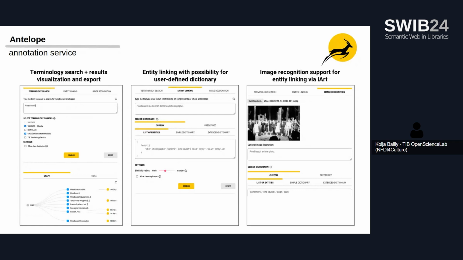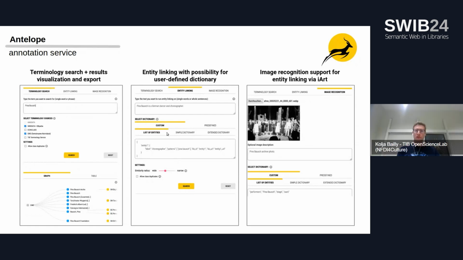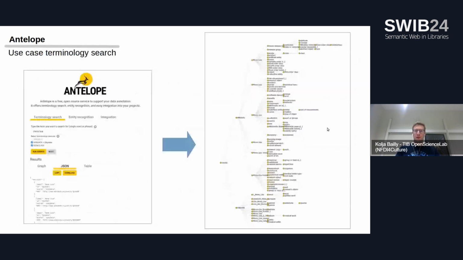And these are three main functionalities. The first one on the left side here is terminology search. So searching for the correct terminology or ontology for my project, searching for terms within these terminologies. The second one is entity linking in texts or text classification. And the third one is entity linking or classification of images. Let's have a look at the first one, terminology search.